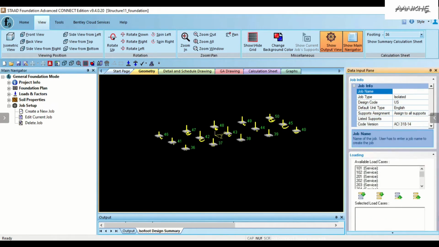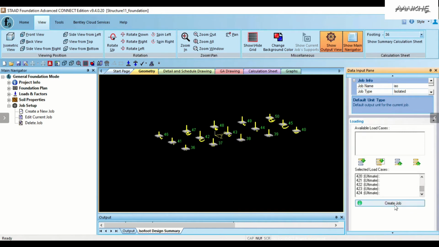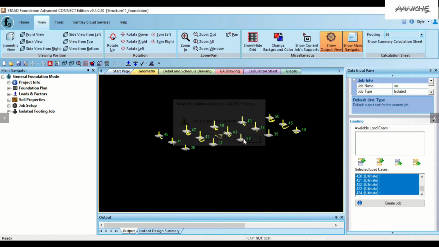Here let us provide the name as ISO for isolated footing, and type is isolated, code is Indian, and unit is SI. I have chosen SI. You may choose English also as per your requirement. Now next is bringing all the service and ultimate combinations to the create job from available load case to selector. Then select create job. So the job is successfully created.